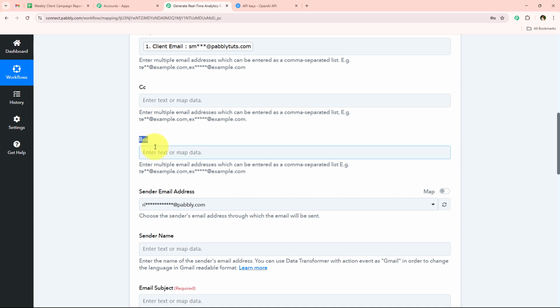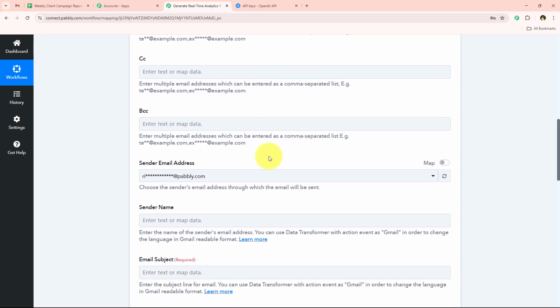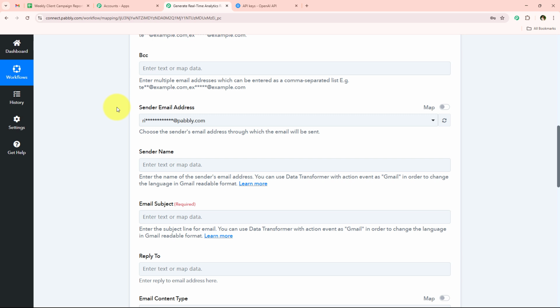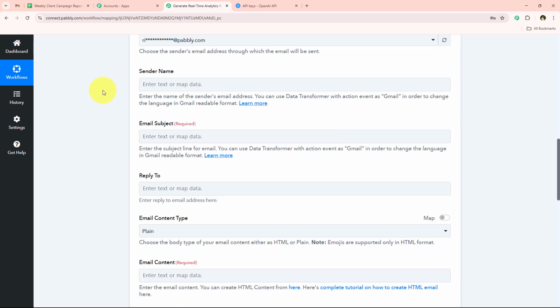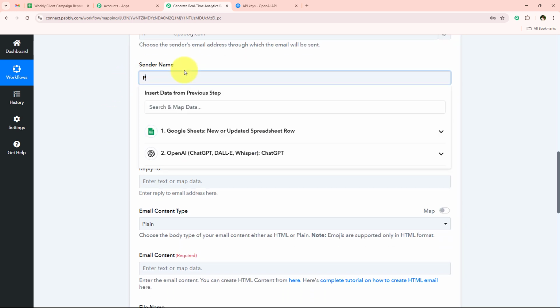Now for CC and BCC, if you wish, you can definitely add the email addresses, but this is not a required field, so I'm just going to leave it blank. I'm going to select the sender's email. I'm going to enter the sender's name right over here, and move on further.